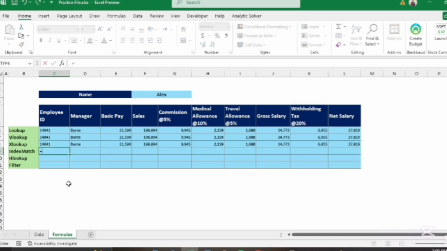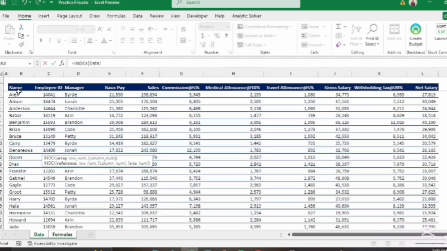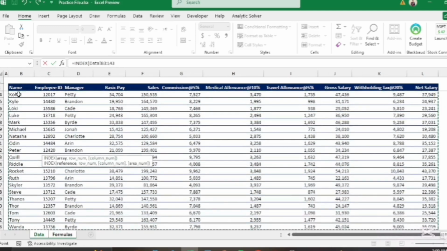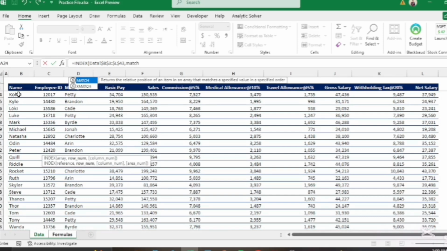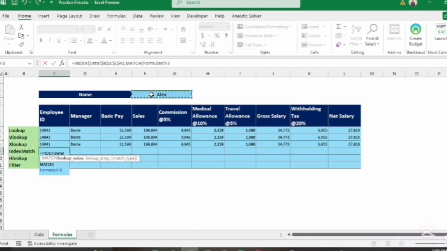So press equals to INDEX. Array is the whole data set. So select from this cell to the last and lock this by pressing F4, comma. For row number, we're gonna use the MATCH function. Type MATCH, and the lookup value is this one, lock it by pressing F4, comma, lookup array.